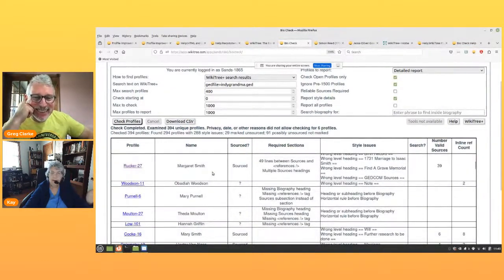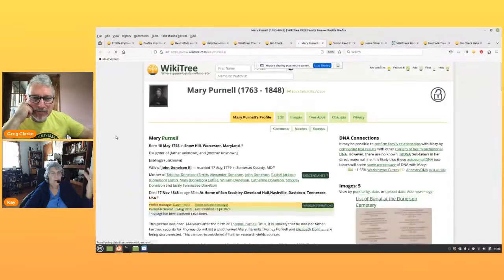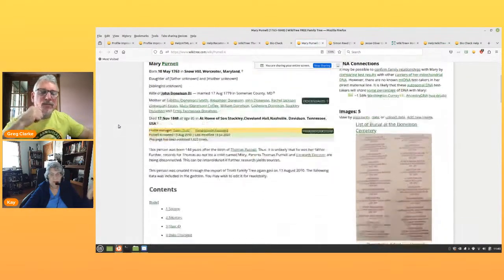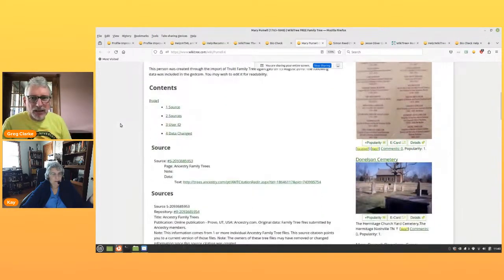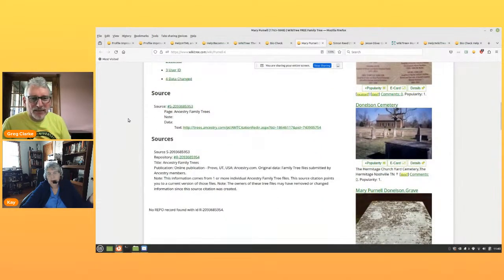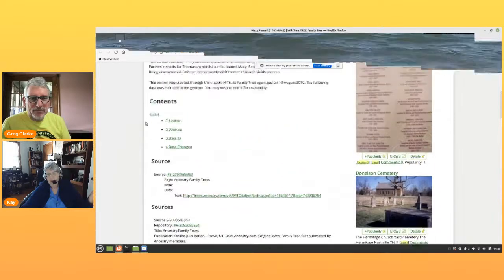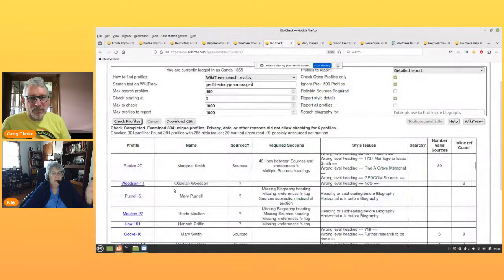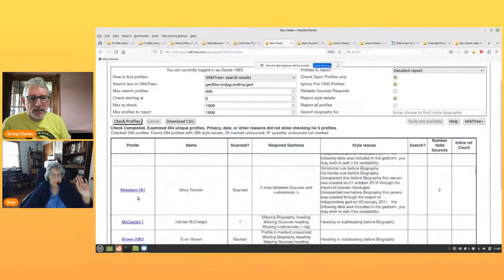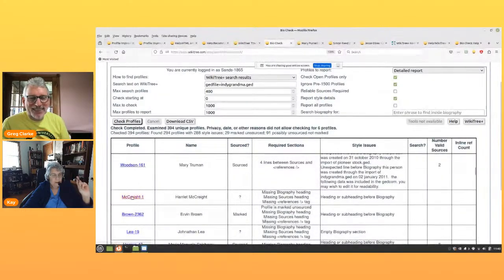Yeah. It's one of those GEDCOMs we were working on in the Jedi Challenge, but some of these are marked as sourced. It just needs a little bit of formatting, I think. Oh, well, that's not so bad then. It's probably okay. You can find the information. You might need to fix the burial location or death location, but we've seen worse, right?